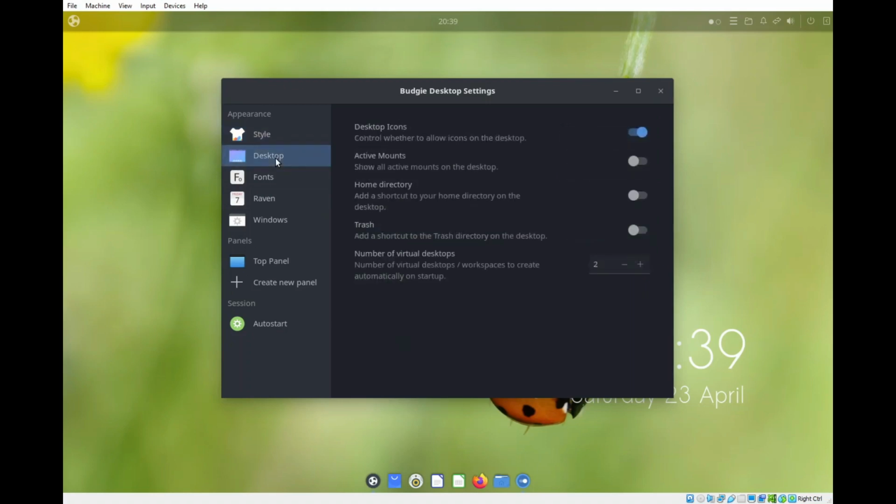Okay, desktop. So we have the option to select what desktop icons we wanted to show. So like for example, if there's a flash drive or USB drive that has been inserted onto our machine, it will be shown here if this option is activated, as well as our home directory. Now as you notice, the home directory already appeared. Same also with trash.